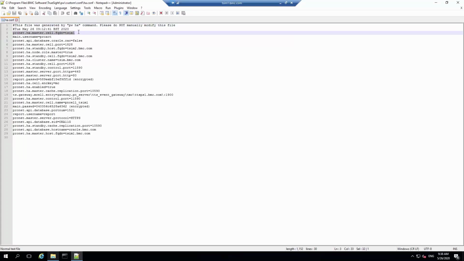Here we can see such things as whether the Oracle database is RAC or not. We can see cell port numbers, the name of the standby server, the name of the Oracle host, the name of the primary server, as well as port information.